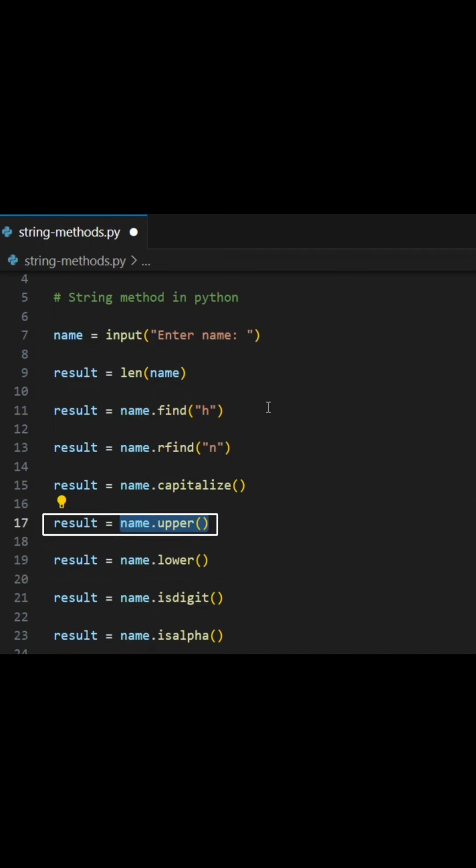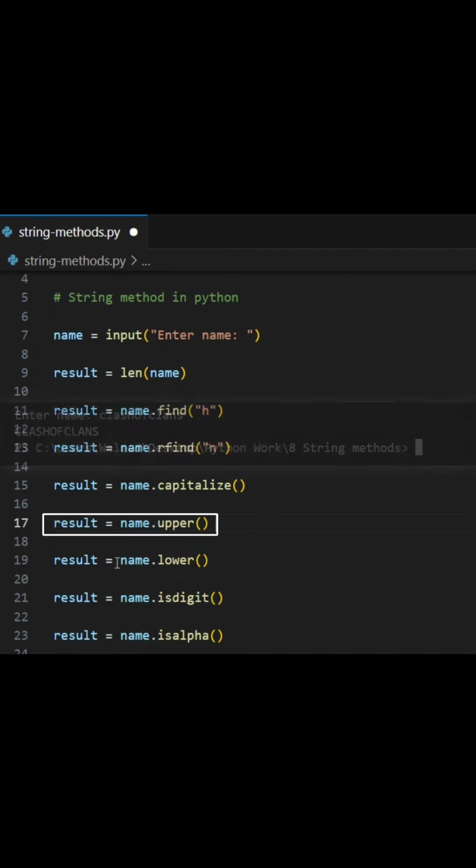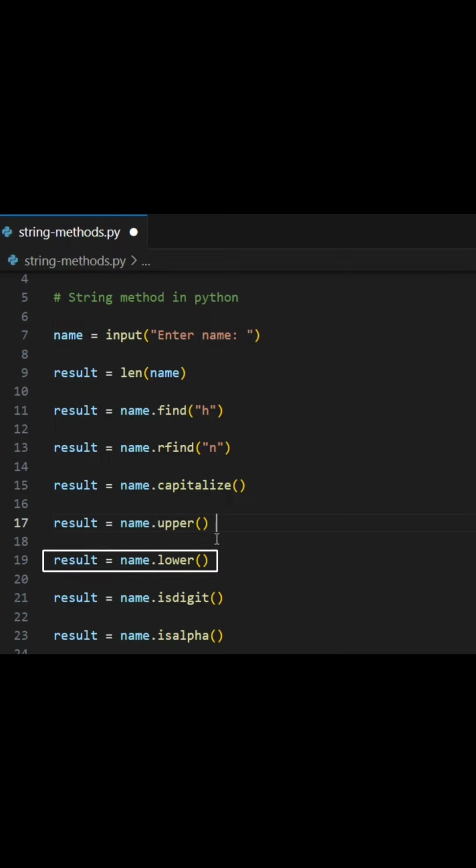The fifth one is upper. Upper simply converts the whole string to uppercase, as you can see on the screen. The sixth one is lower. This method simply converts the entire string to lowercase.